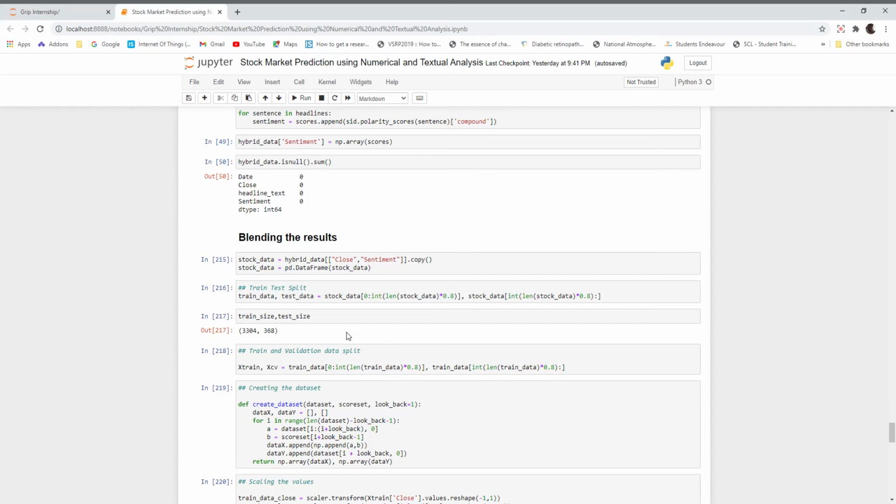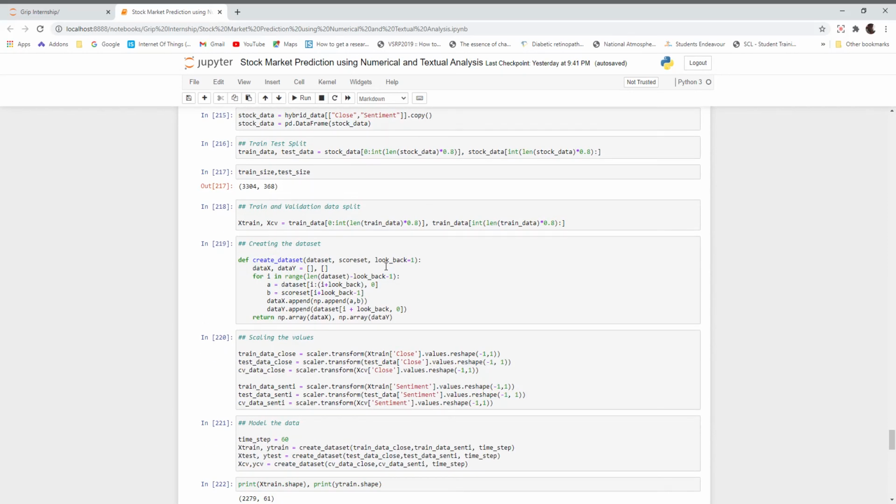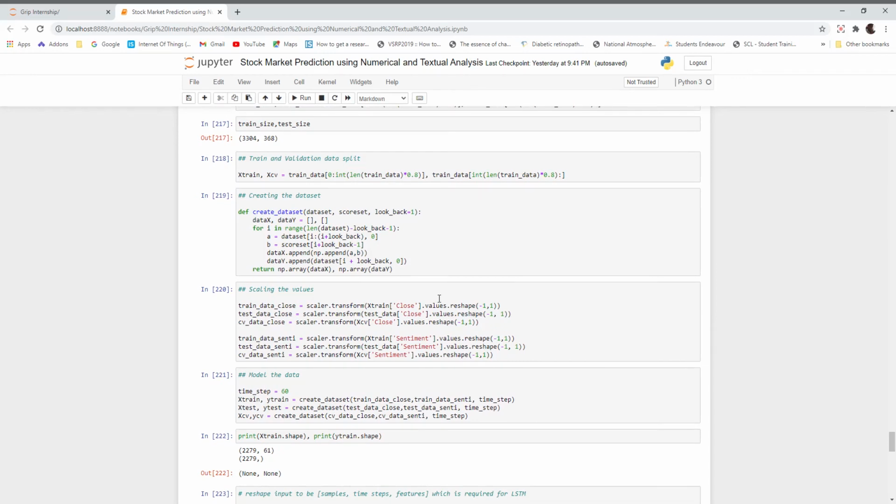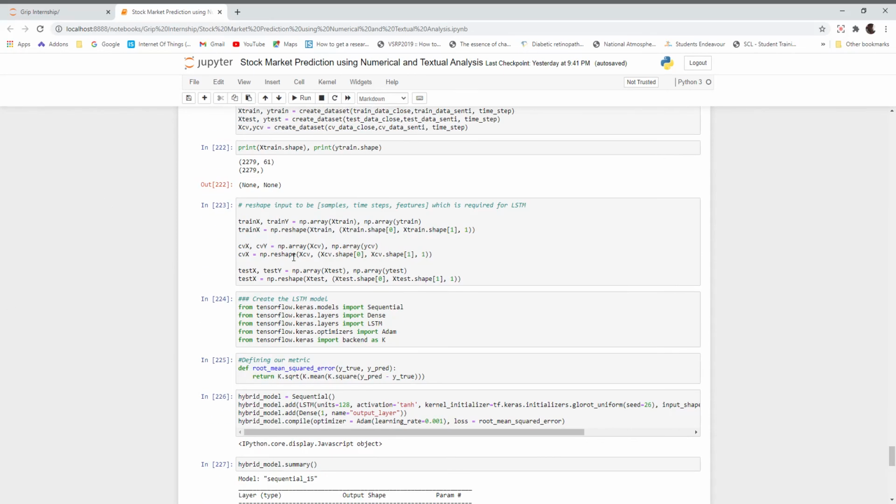Then we will blend our results and create a blended data set. Scale the values, and reshape our input into samples, time steps, and features for the LSTM input.